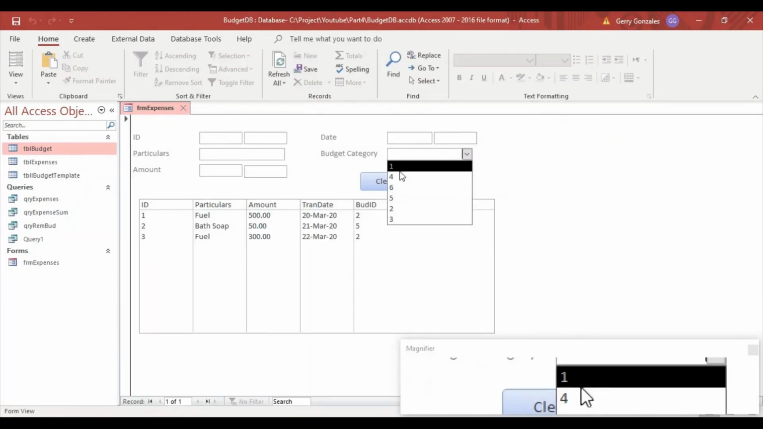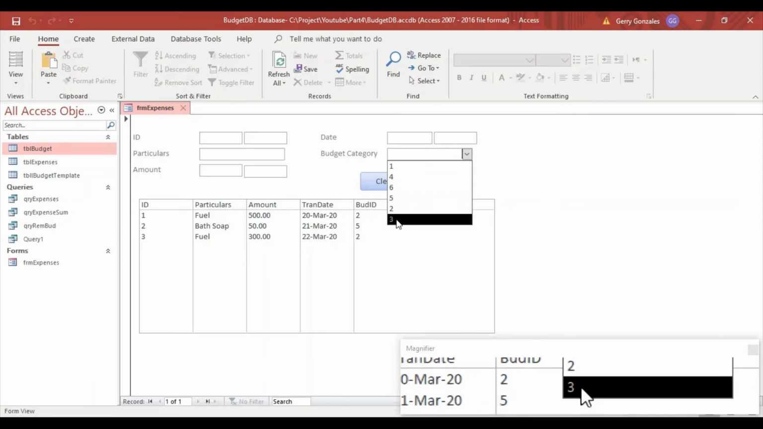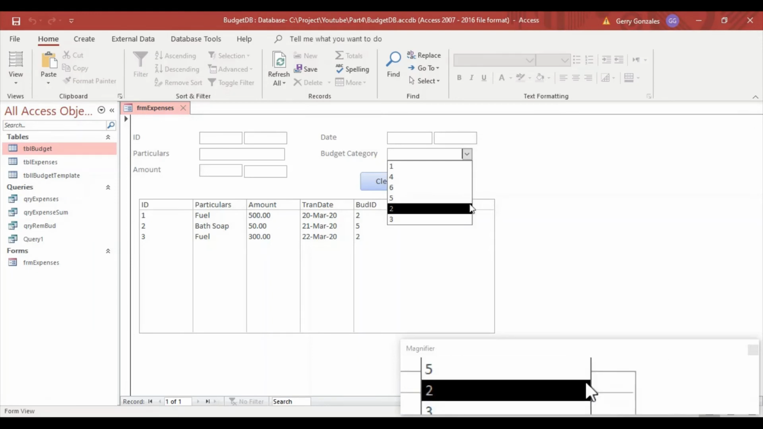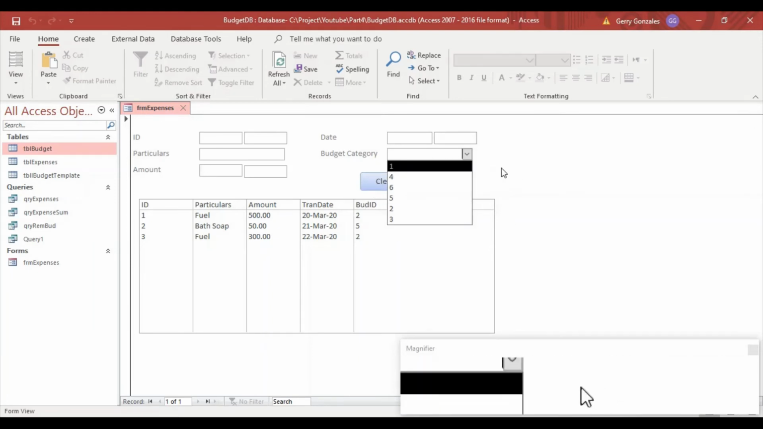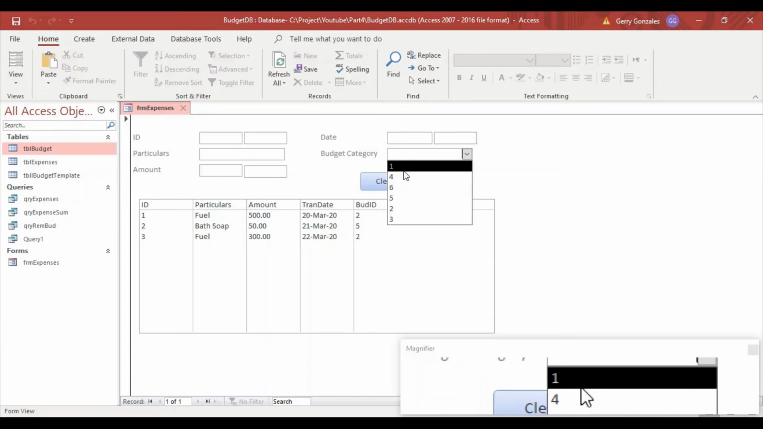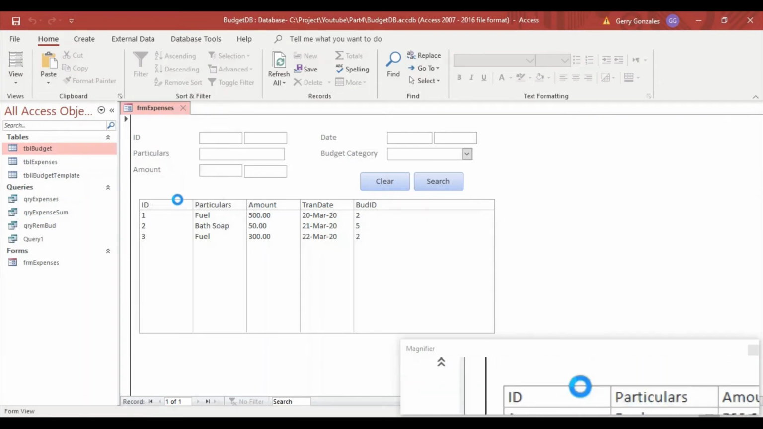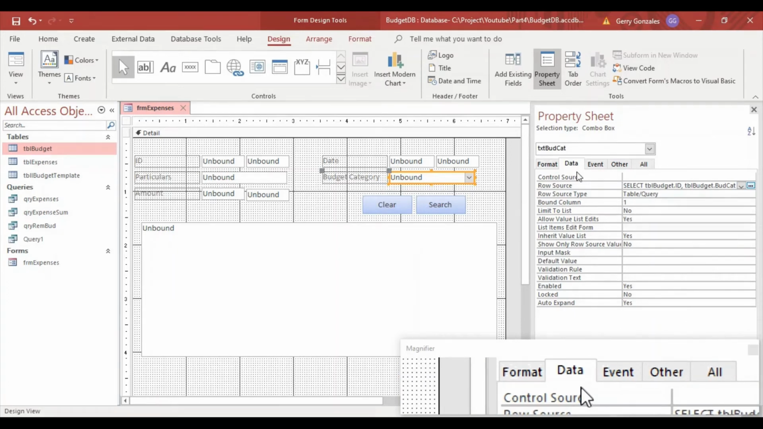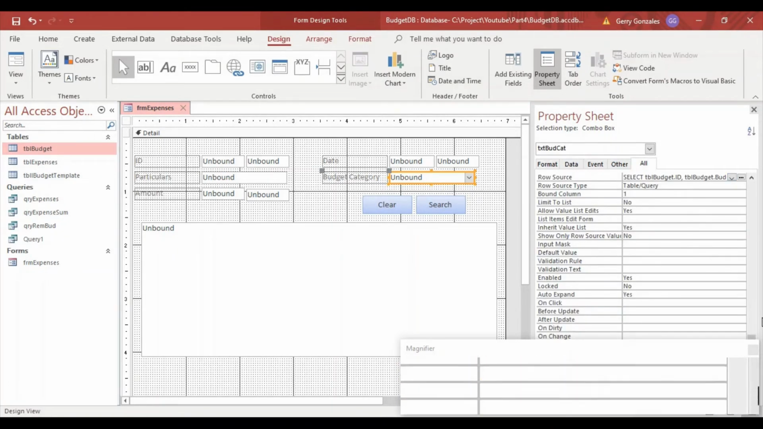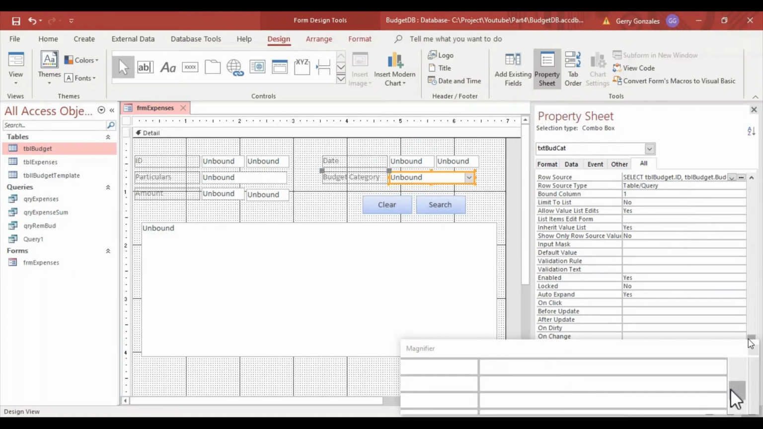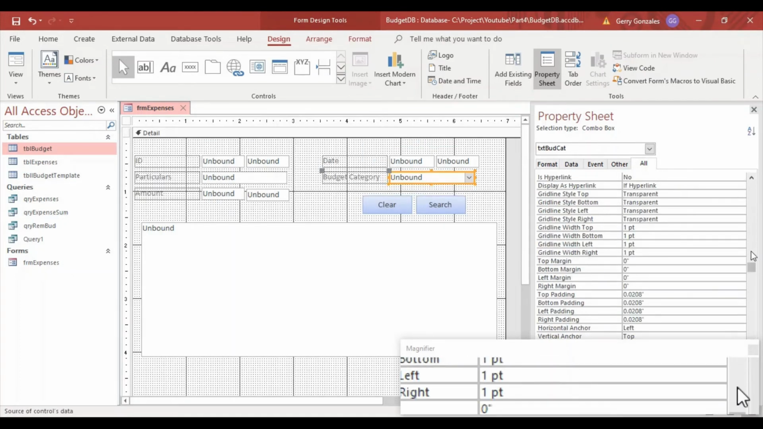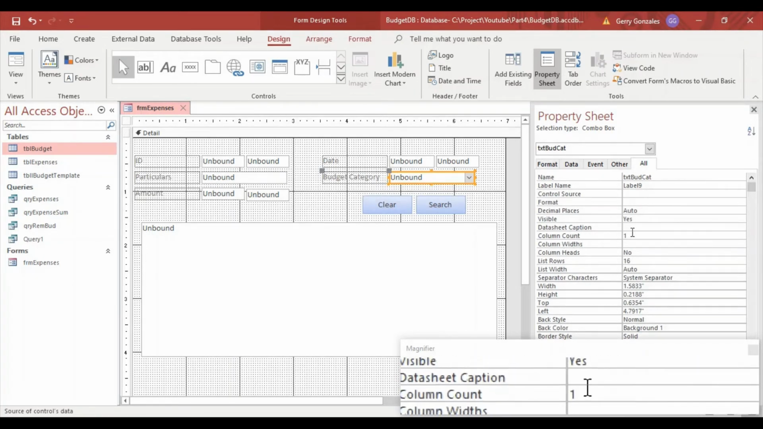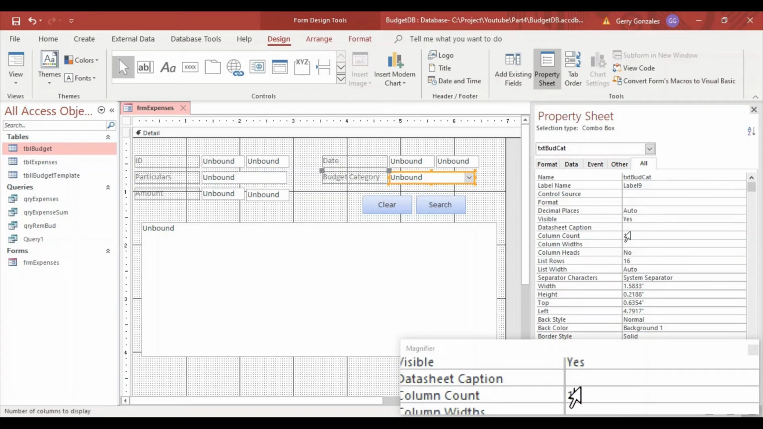Open the drop-down list of budget category. The list shows numbers which represent the budget category ID. This is not what I want to happen. I want to view the description of the budget category instead. Go back to Design View and go to the All tab, look for Column Count. As you remember, we chose two fields as contents of our combo box, therefore we should specify 2 instead. So column count should be 2.